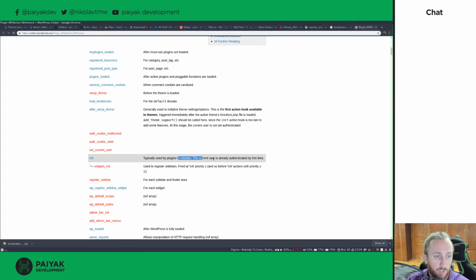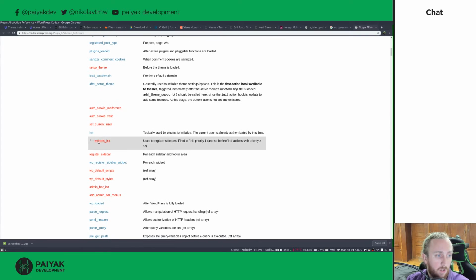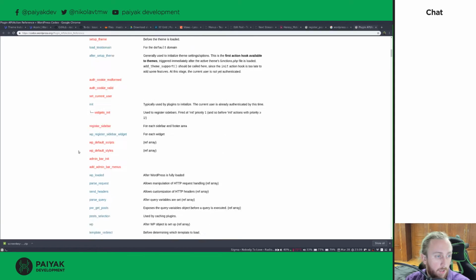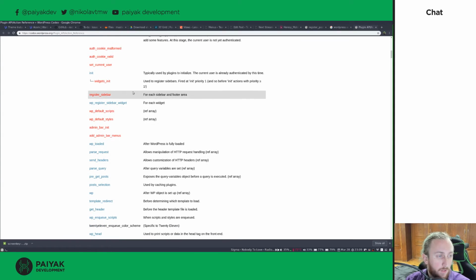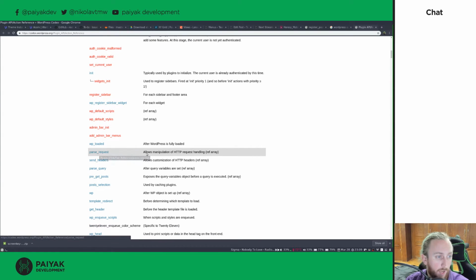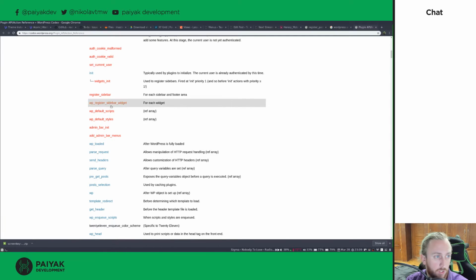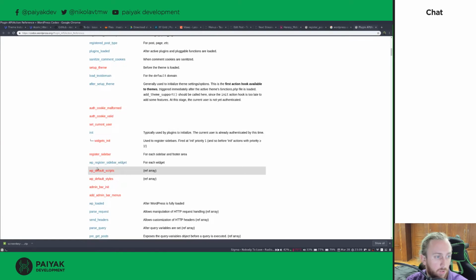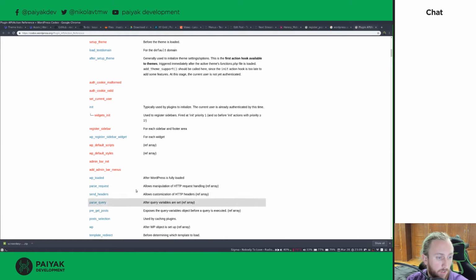At this point we have access to the current user, so we can see who the current user is and do stuff based off of whether the user is logged in or not, which subsequently calls widgets init. That's where you register your sidebars and your widgets, which we did last time. Then a bunch of other actions. And then we have parse request, which is one action I don't see here. There it is, down here. Okay.